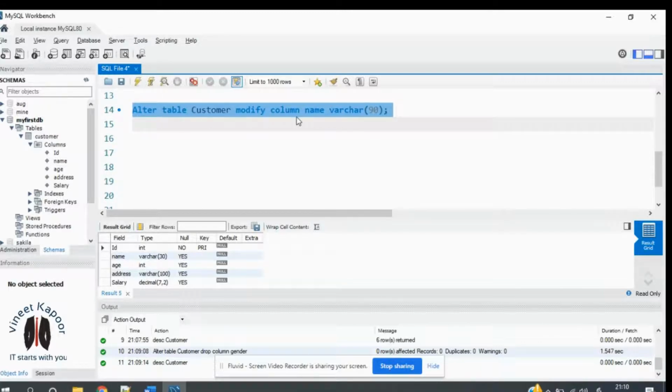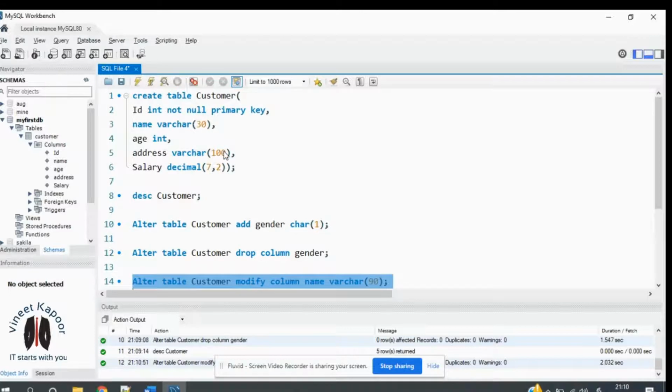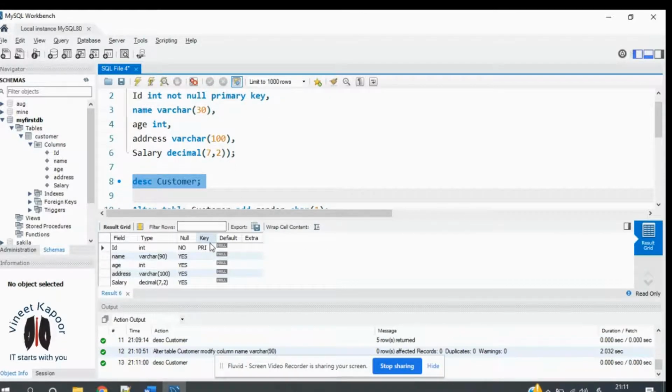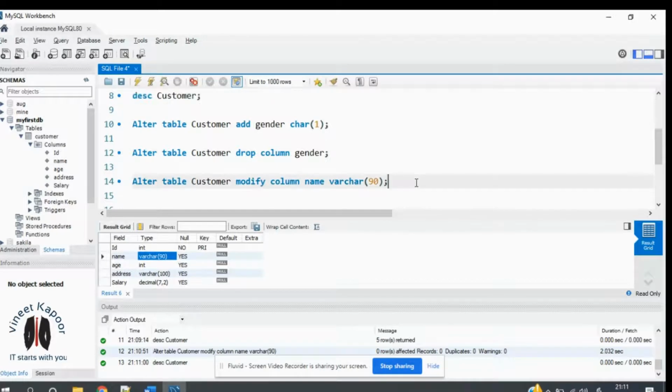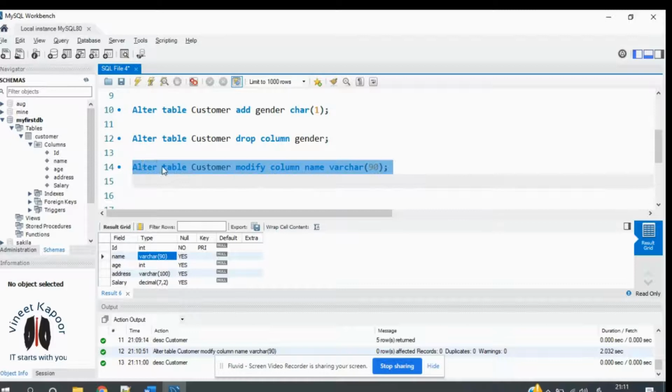So let me run this. After running this, it got executed successfully, the green tick came. Now check describe customer. After running this describe customer, see this name has been changed to varchar 90 now. So now you can store 90 characters in the name column. So you can do this thing using an alter command also. So we have added the column, we have dropped the column, and then we have modified the column, and we have changed the data type.